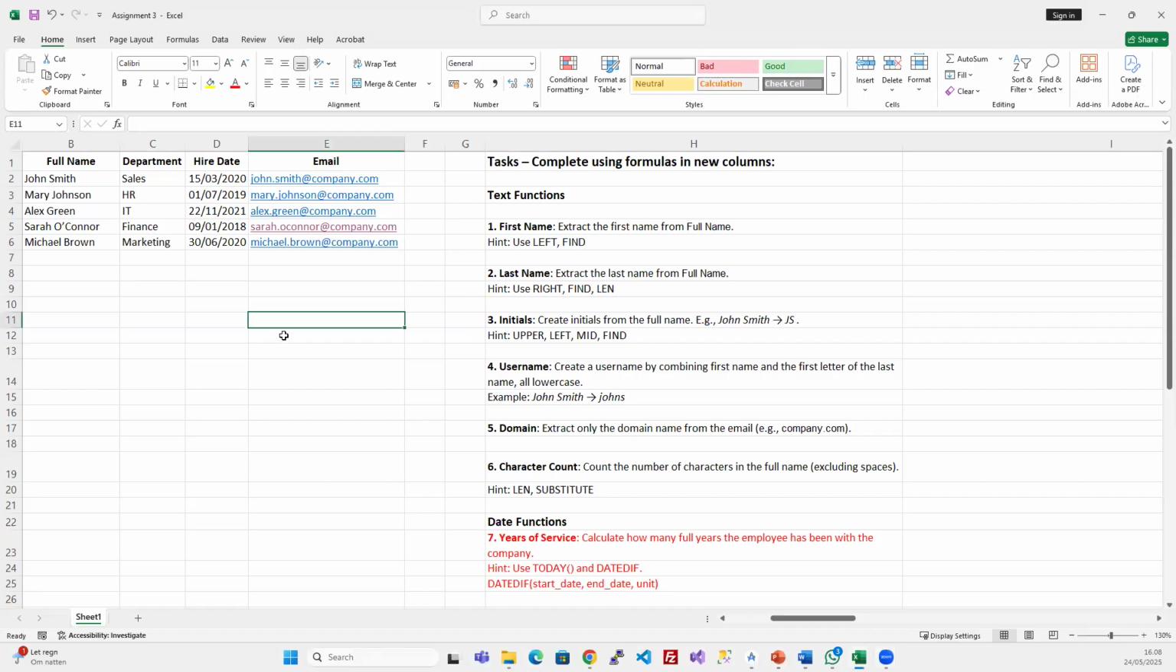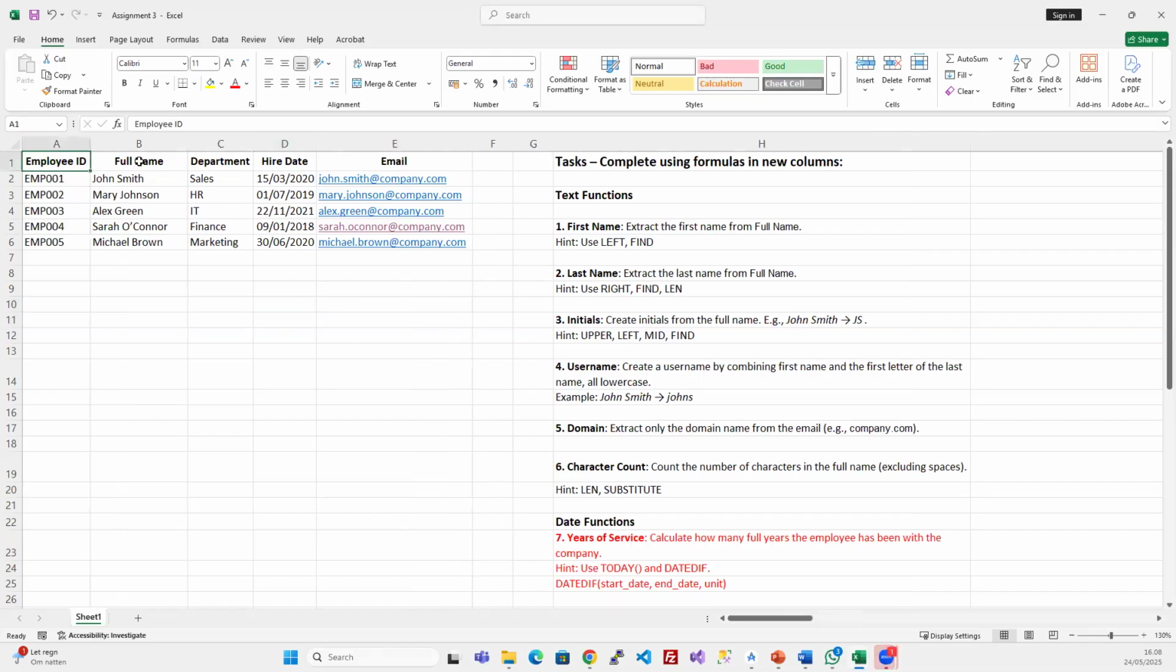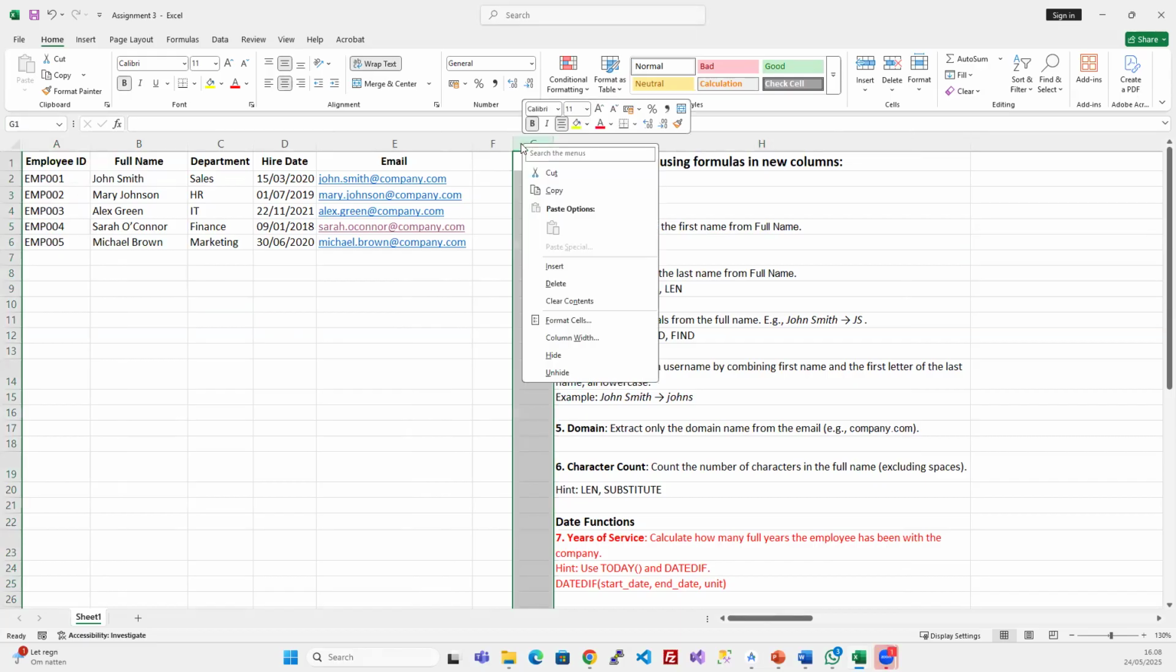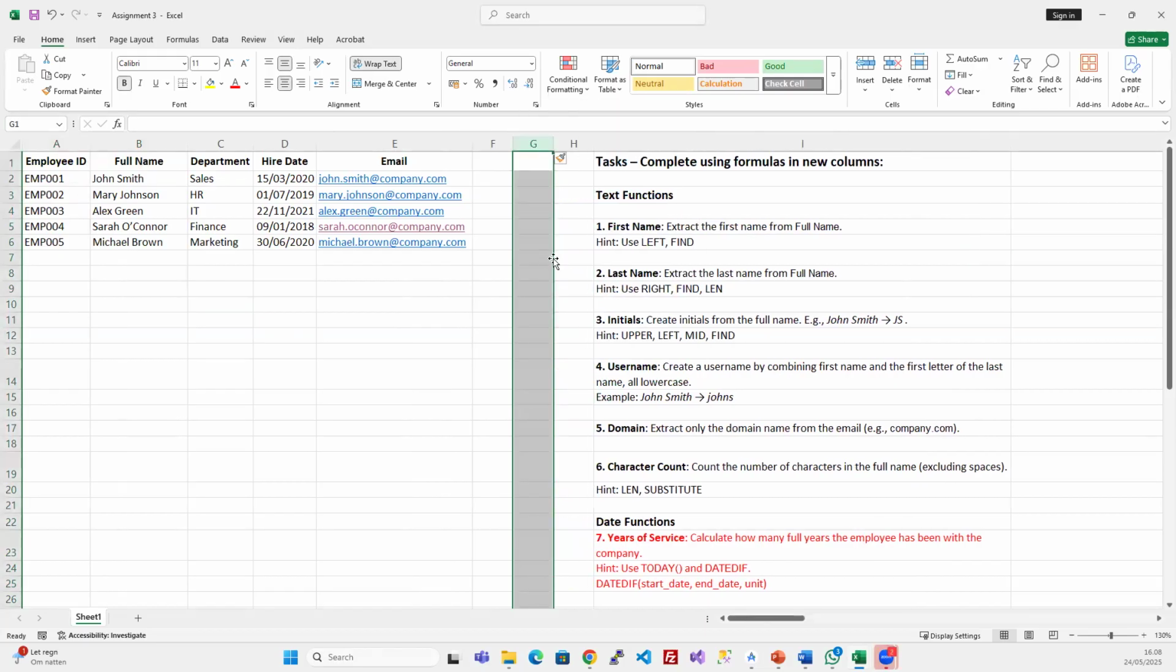All right. So the first question from this data set was: how can we know the first names? So what I'm going to do is add a few columns here, so I'll have some room.